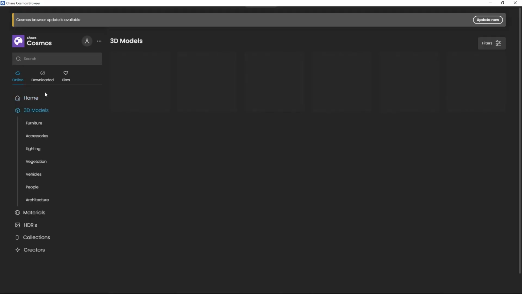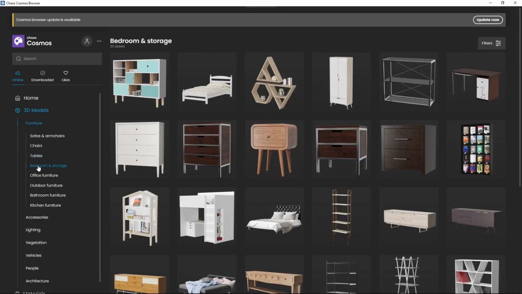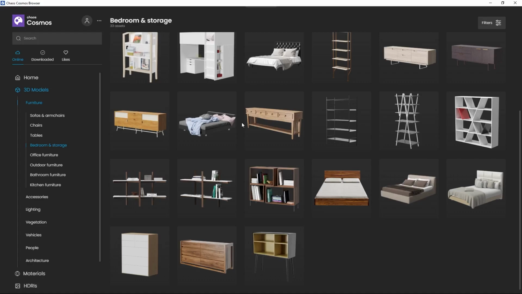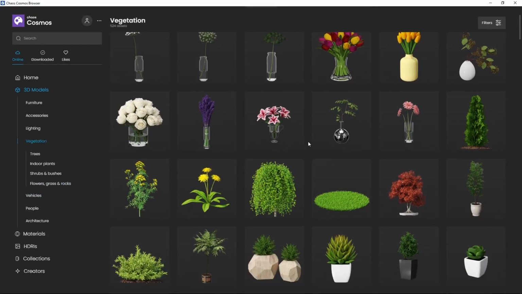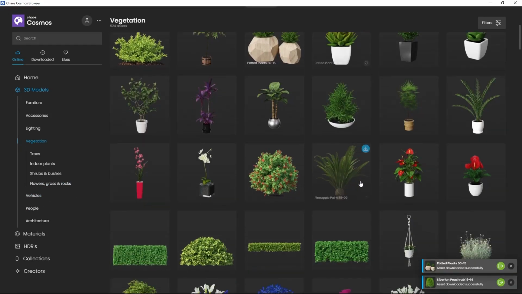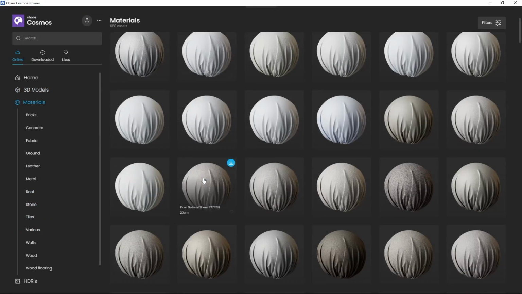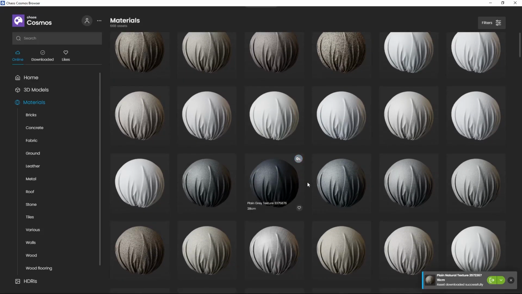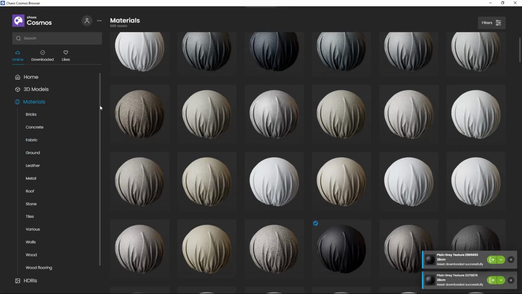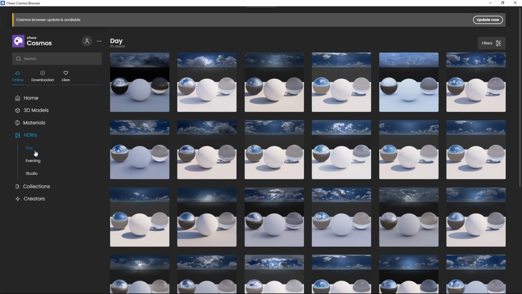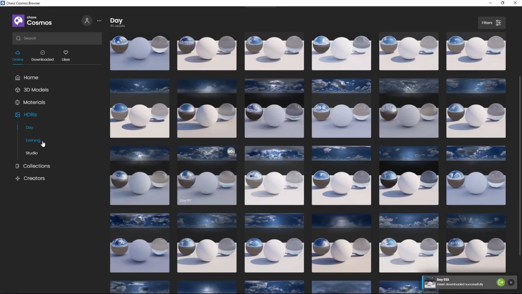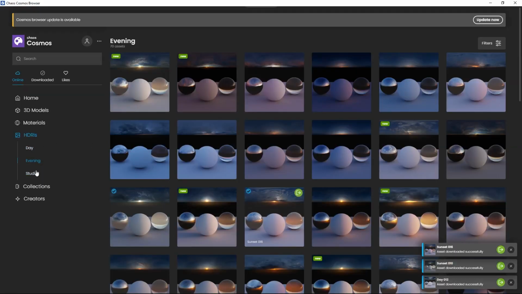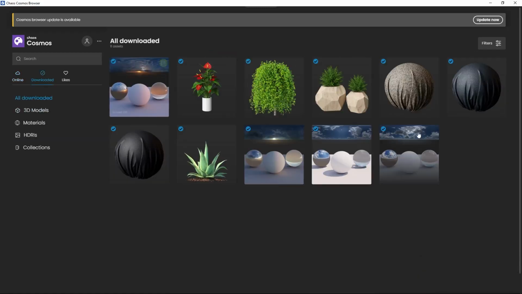In this video, you'll get an overview of how to use the 3D asset library Chaos Cosmos and how easily you can scatter geometries using V-Ray Scatter. Chaos Cosmos is a universe of smart 3D content with hundreds of high-quality ready-to-use 3D models, day, night, and studio HDR images, as well as a comprehensive selection of materials.